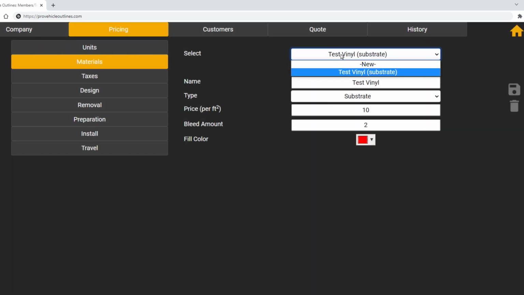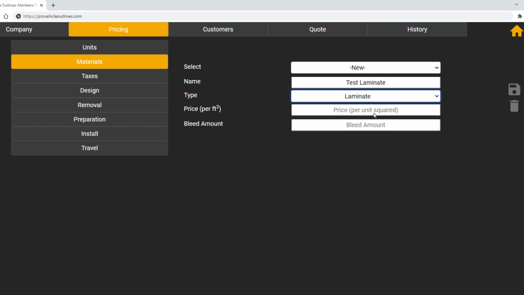We now have the option to add laminates. Go to the drop-down list and select New. We'll call this Test Laminate. Select the laminate type from the drop-down list. We'll charge $5 per square foot and give it a bleed amount of 2 inches.